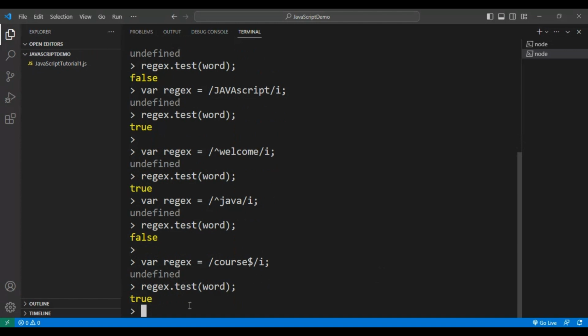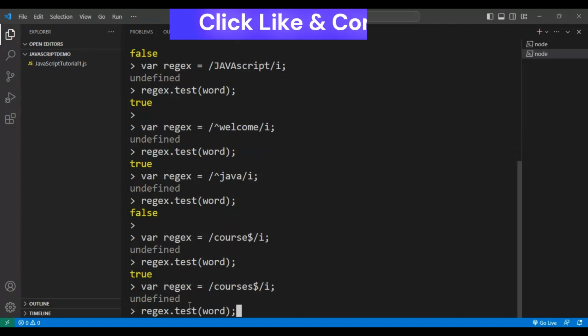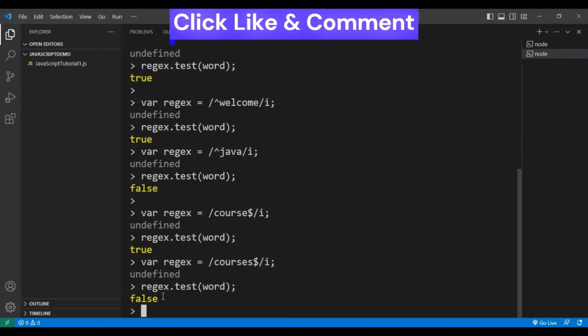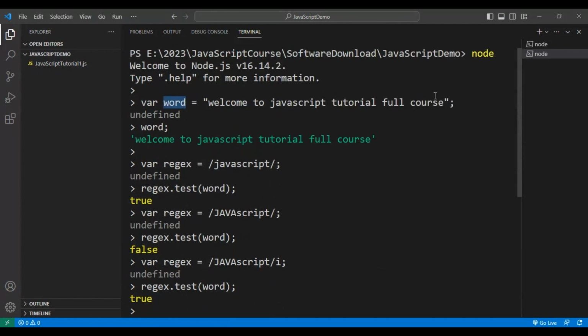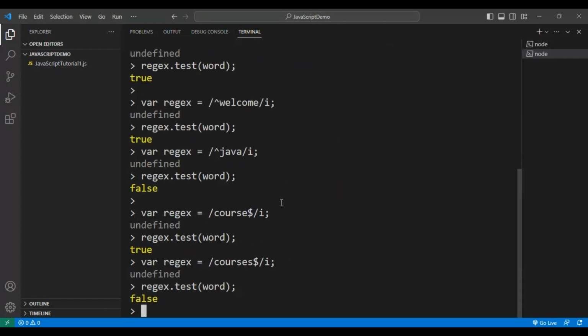So let's pass an incorrect word in the regular expression. So here I'll say courses. Then I will execute the test, and if you see the output here, the output is false because our main string doesn't end with courses, it ends with just course. So these are a couple of examples for the regular expressions in JavaScript.